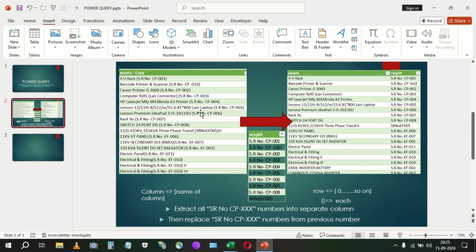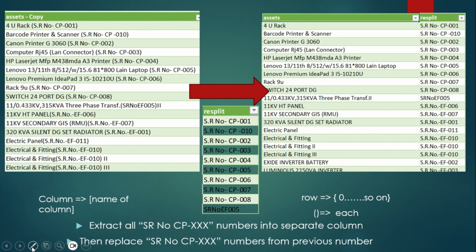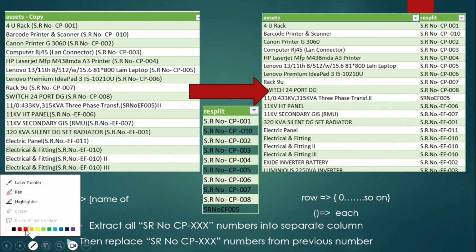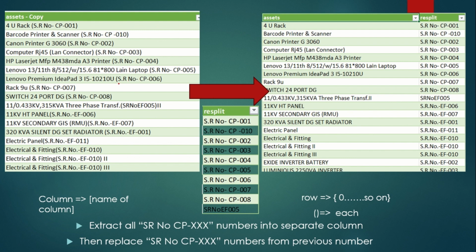Look at this, the serial number S.R.N, but here you don't have any. Look at this. This is a serial number and this is a serial number. This serial number is different from this serial number, right? And this is another serial number which is different, and there is another serial number which is totally different from these serial numbers.